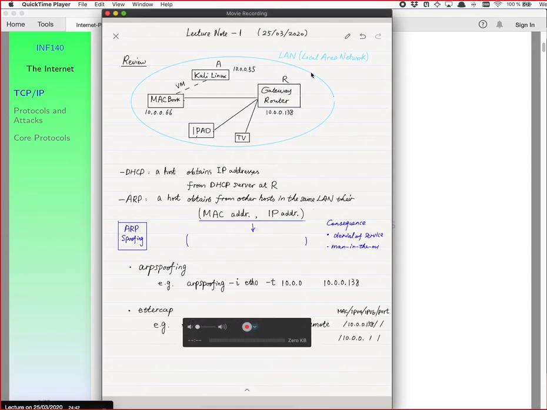So we have been working on my home network with a gateway router here, and this whole network contains my MacBook, iPad, and also my TV. And this is managed by this gateway router, so it is a local area network. And we have the DHCP.